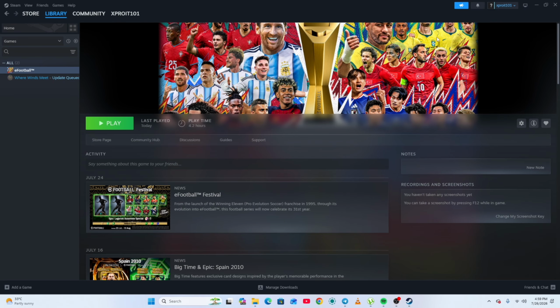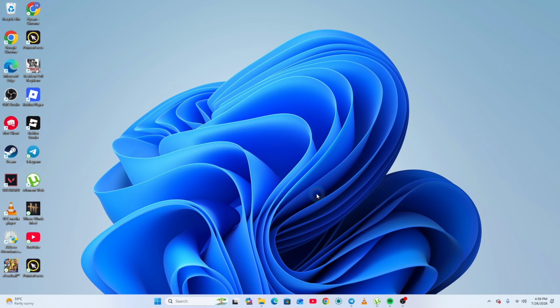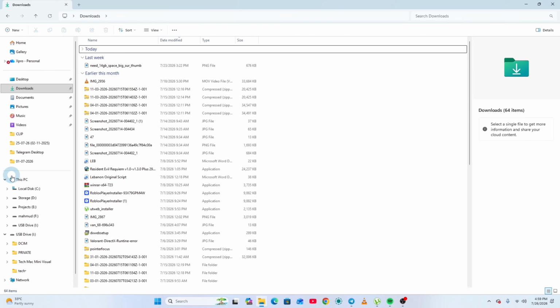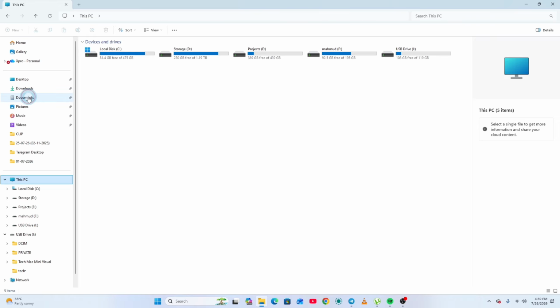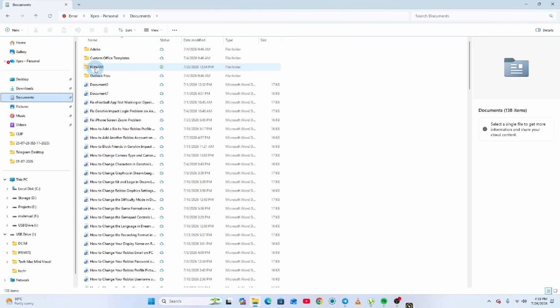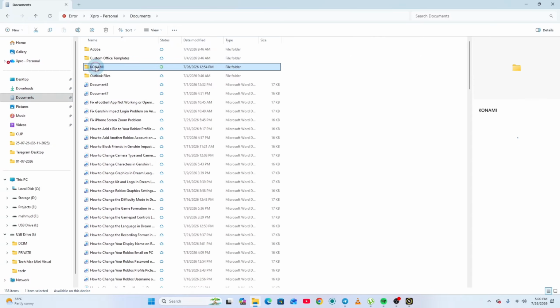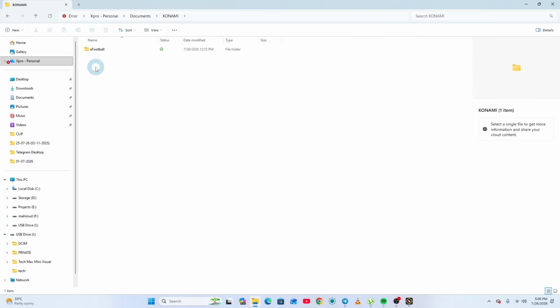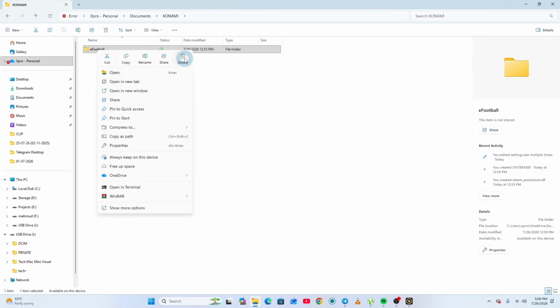If not, Solution 3. Delete corrupted settings file. Open up your This PC or Computer shortcut. Then click Documents. Here you will see the Konami folder. Now open it up. Now delete the eFootball folder.